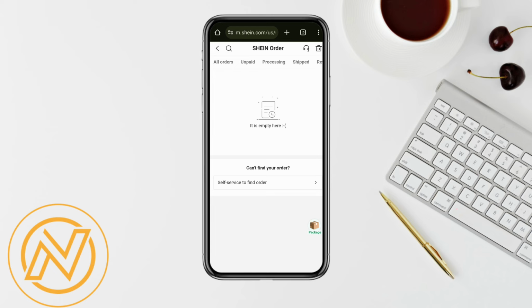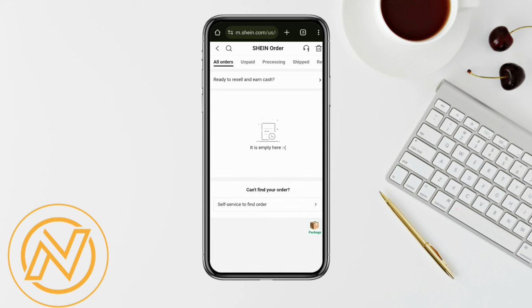But if you have purchased orders, you will be able to see the list of items that you have purchased in the past. So in order to return those items, just simply go to the return section and tap on it. And over here, you will be able to see the list of the products that you have returned in the past. So in order to return the product that you have just received from your Shein account, just simply click on the headphone icon from the top right corner.